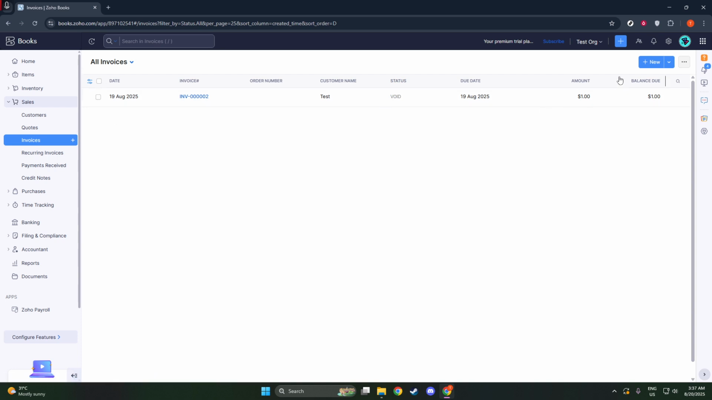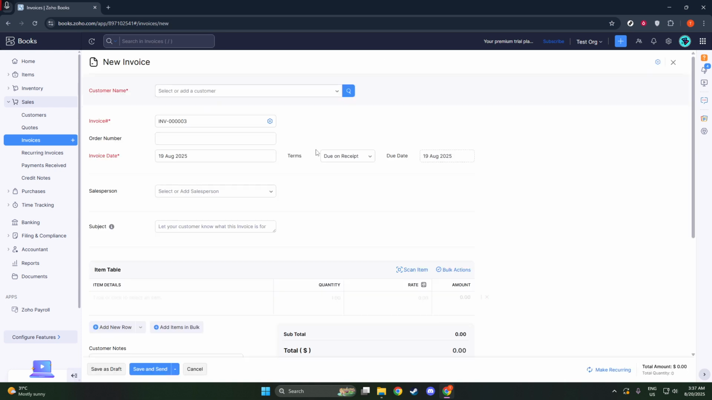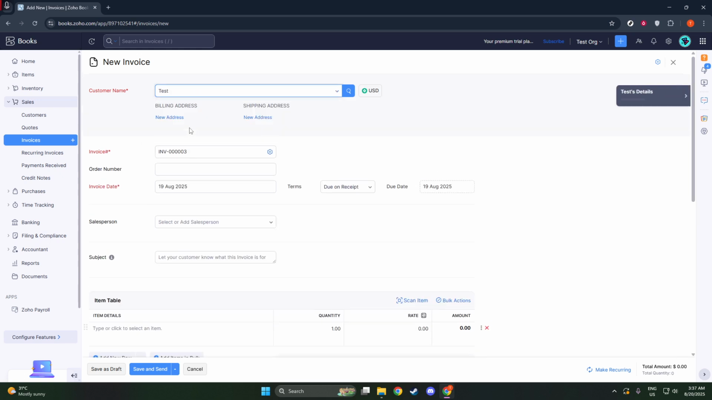You'll start by entering all the necessary client information. This includes the client's name, contact details, and billing address. It's important to ensure that these details are correct, as any inaccuracies could lead to delays in payment.